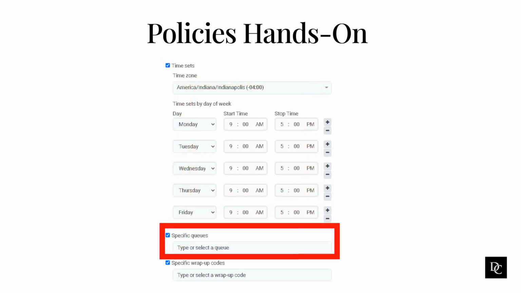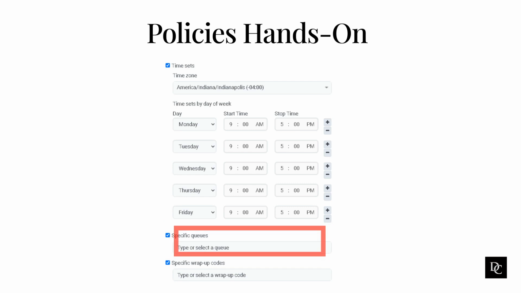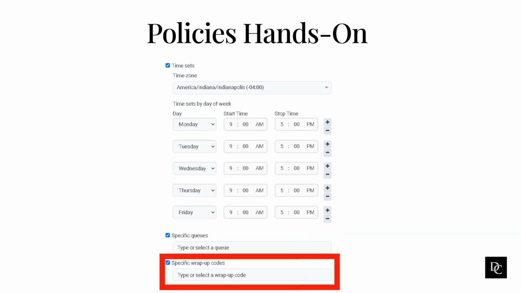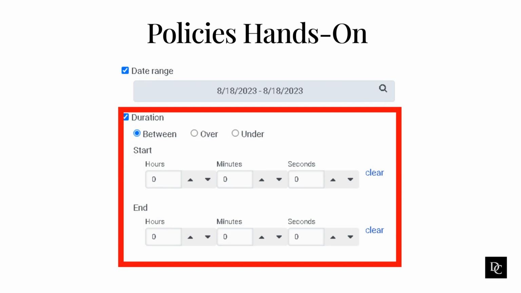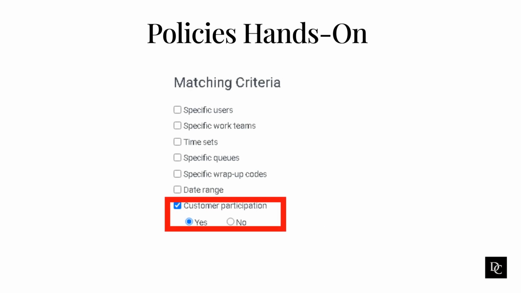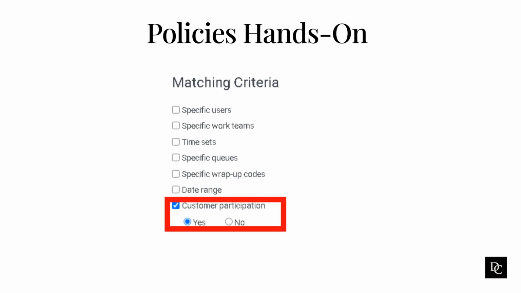Specific queues matches against one or more queues. Specific wrap-up codes matches against one or more wrap-up codes. Date range matches against interactions on certain dates. Conversation duration matches against a specified conversation duration. Conversation duration includes any part of the interaction, including time in queue and after-call work. Customer participation only for email and message interactions during which a customer participated or a customer did not participate.